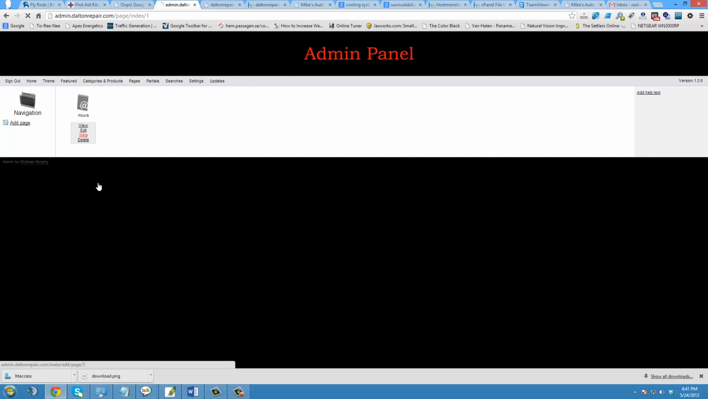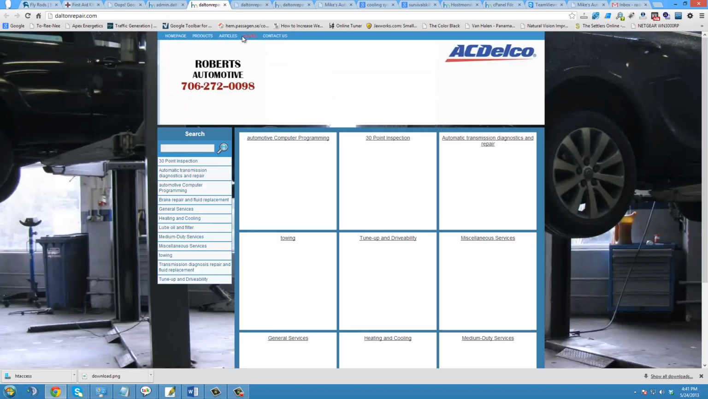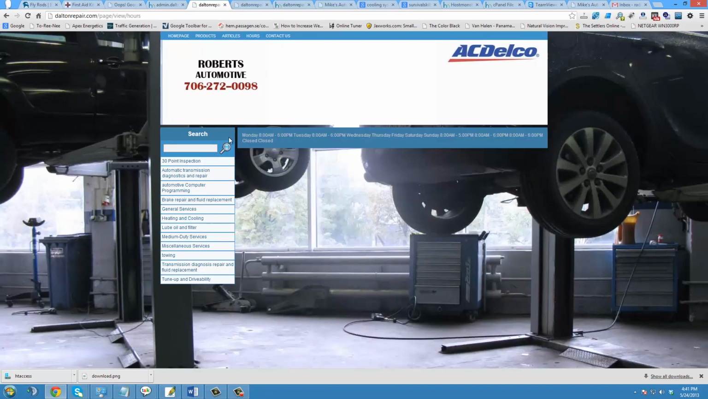I'm going to hit Edit, and you can see the name of it is Hours, or we could put Business Operation, Operation Hours, however you would like. Where does this end up? If we click on the website, here's the navigation bar. Any navigation pages that you add will end up at the top of this bar. Let's see what it looks like. It shows the hours, but it's not really user friendly to read this way, so we just pasted it in there for them.